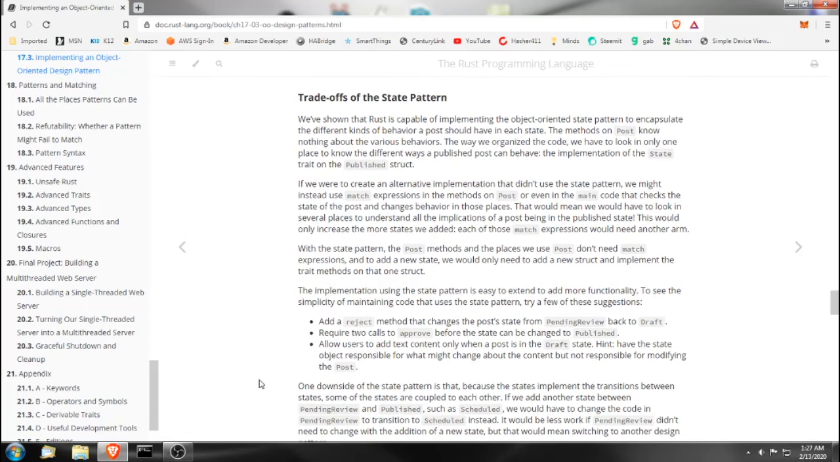Trade-offs of the state pattern. We've shown that Rust is capable of implementing the object-oriented state pattern to encapsulate the different kinds of behavior a post should have in each state. The methods on Post know nothing about the various behaviors. The way we organized the code, we have to look in only one place to know the different ways a published post can behave: the implementation of the State trait on the Published struct.